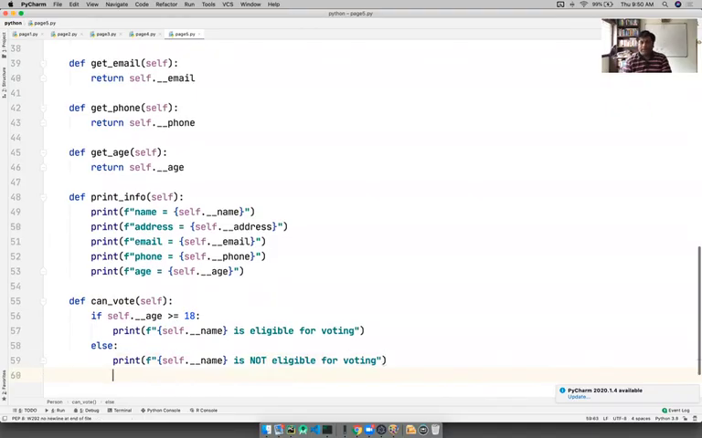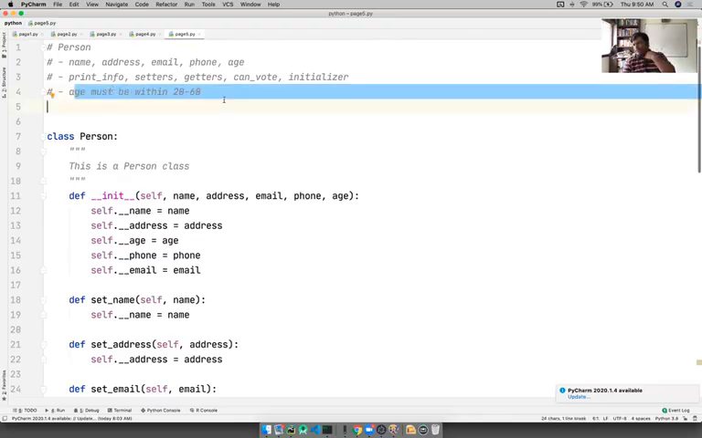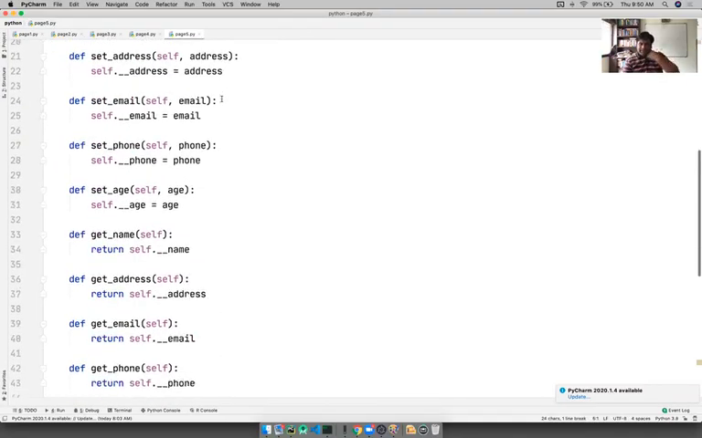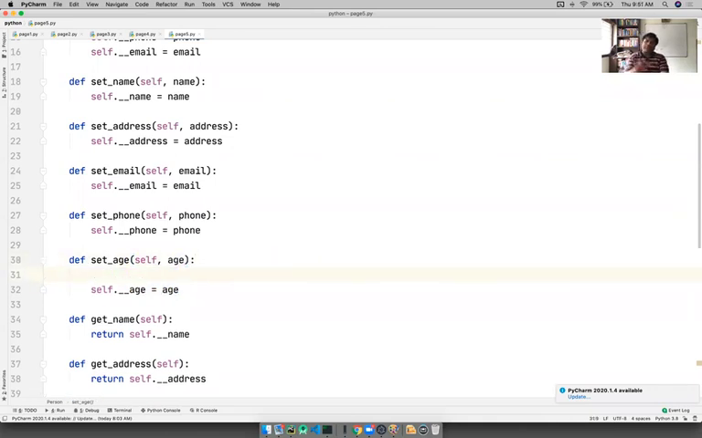Okay, we are done. But I think there is one more line I need to read. It says age must be within 20 and 60. That simply means when we are setting the age value somewhere here, then we should not set it blindly, because the user might set 0, the user might set 100, the user might set -1, which is not a valid age. So here we want to make sure that the age we are getting is fitting within that particular range. So how do we do this?